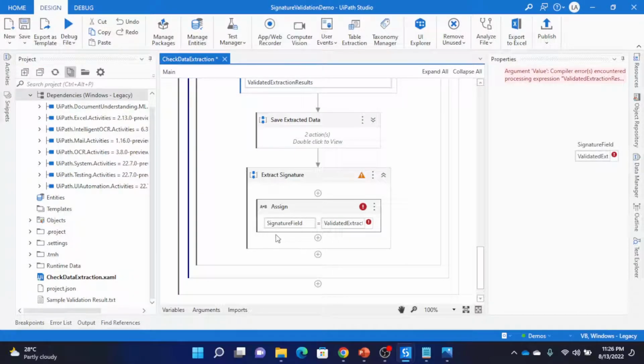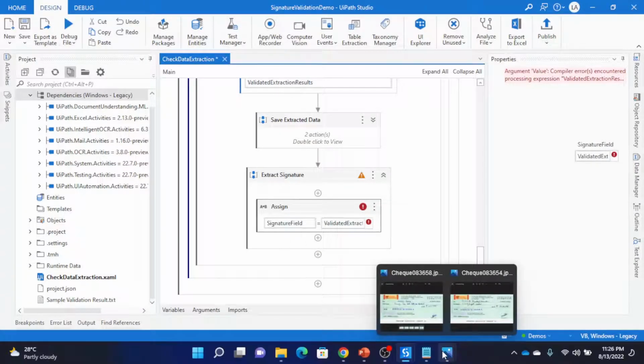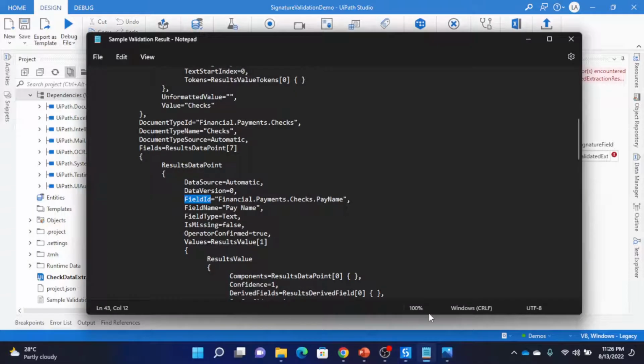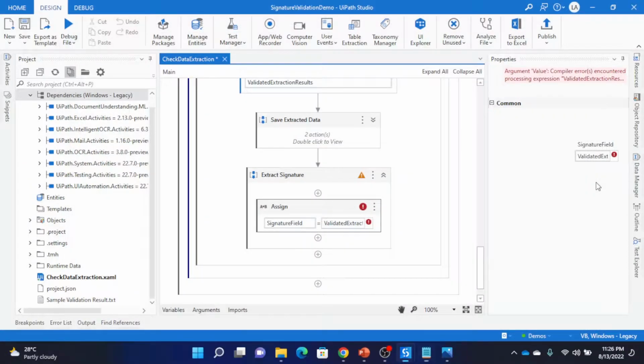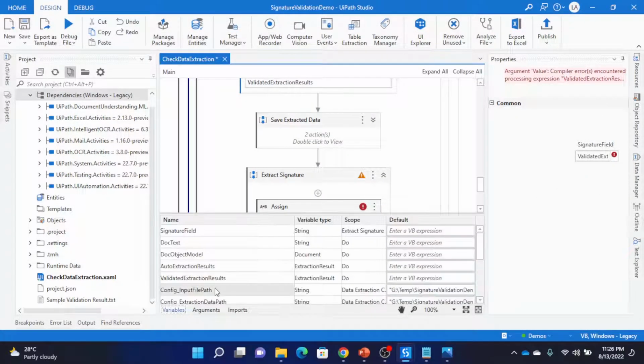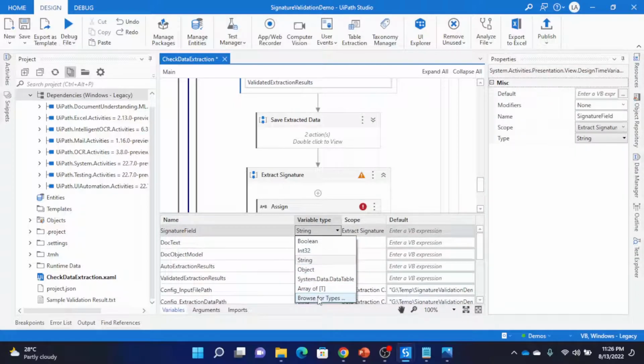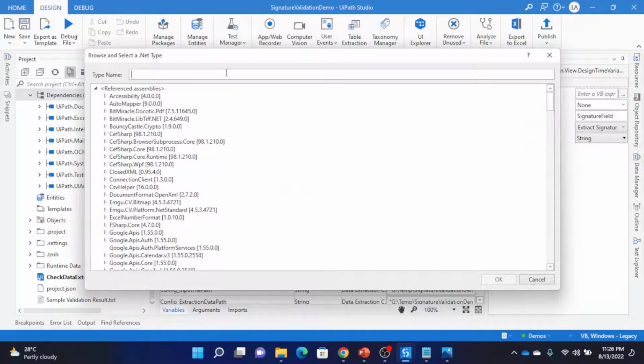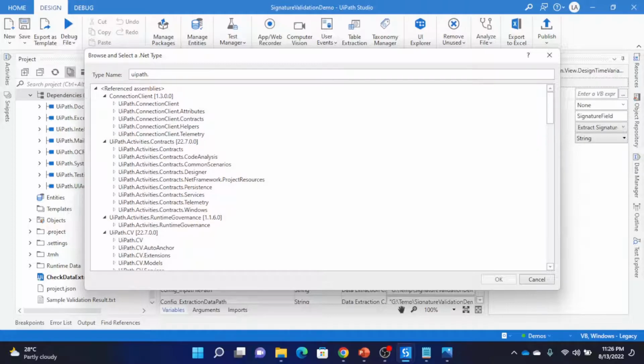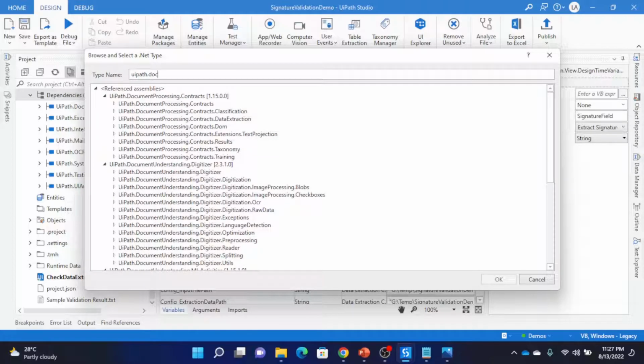So this signature field should have a specific type. It should be result data point because it's inside this. So let's try to find that here. It should not be string. We need to go to browse for types and you look for UiPath document processing under contracts.